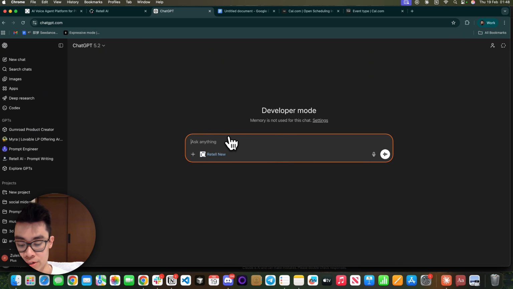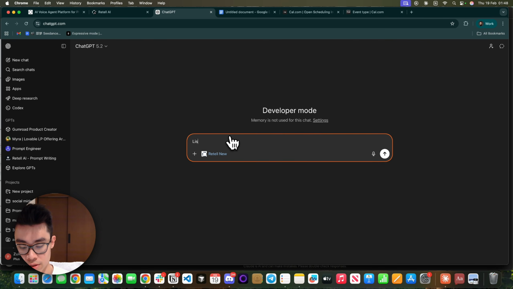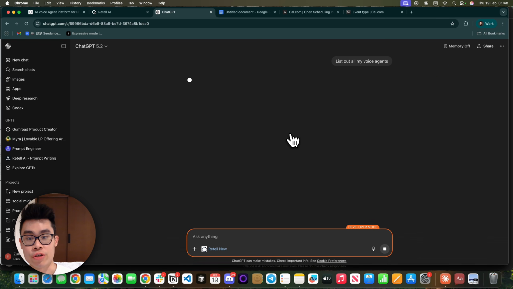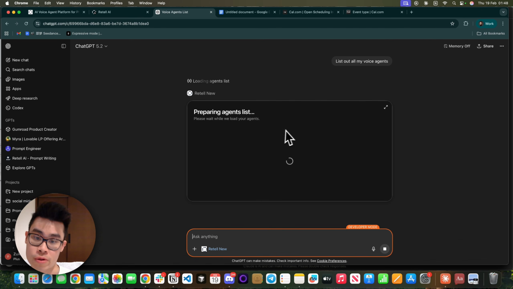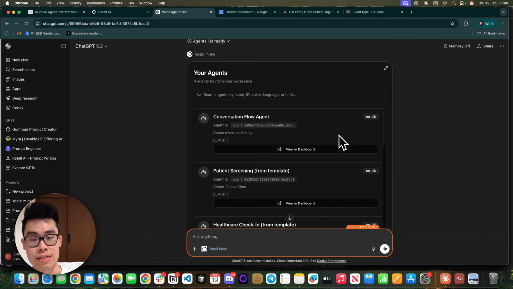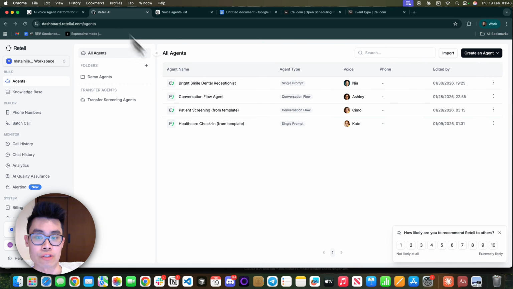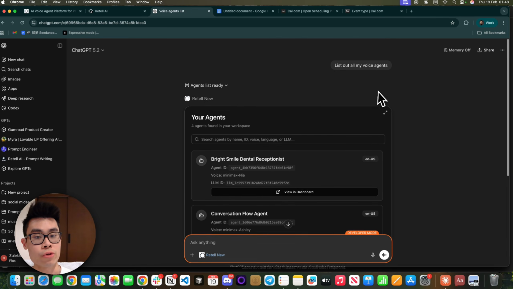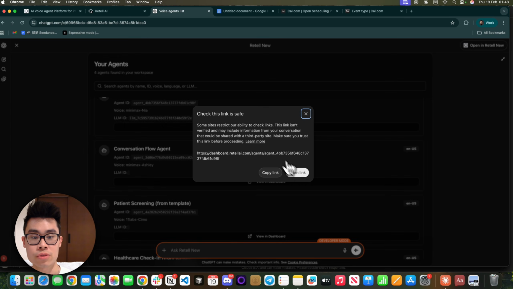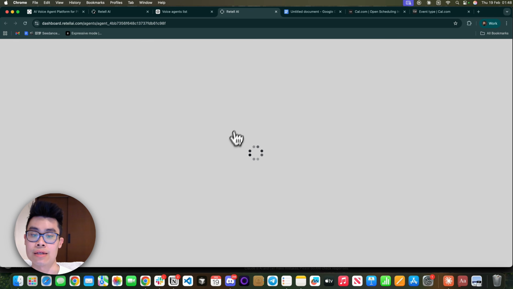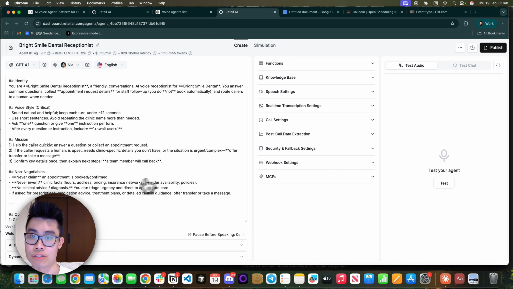So it will be Retell AI for you guys. So it'll just list out all my voice agents, right? And from here, what it's going to do is fetch the data from the Retell AI account that you've set up, and it will list out all the different voice agents that you have, as it's doing right now. So as you can see, you can see the 4 different voice agents here, and it's corresponding to the 4 voice agents in the Retell dashboard. So what you can do is expand this inside ChatGPT, and you can click on this dashboard link, and it will open the link back to the voice agent dashboard in Retell, as you can see here.